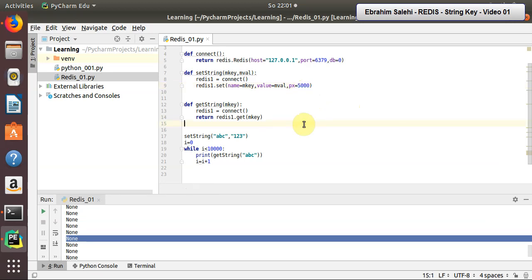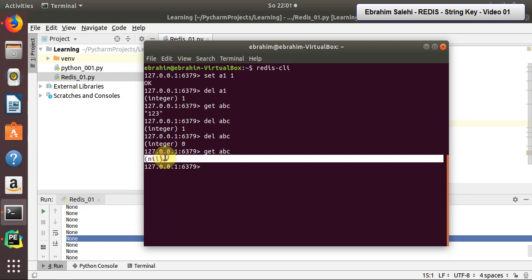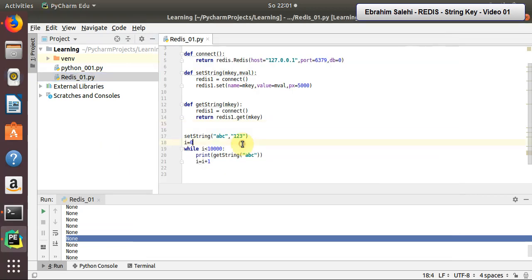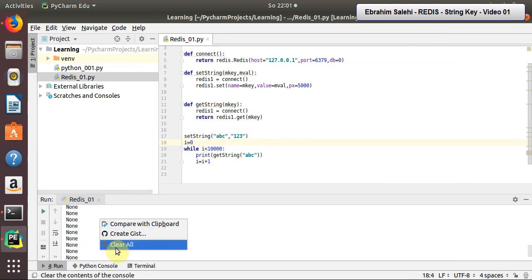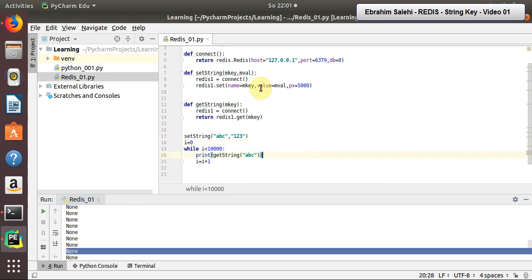So I have to delete the ABC at first. So if I use ABC, I cannot see anything. It's nil. So here I have to run again. 1, 2, 3, the result, and here is none. The value of ABC is none.